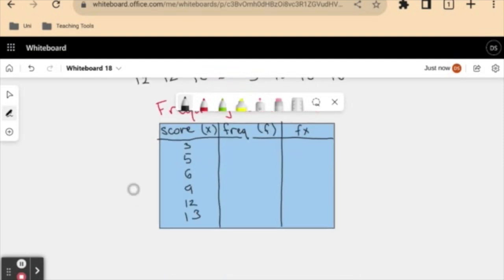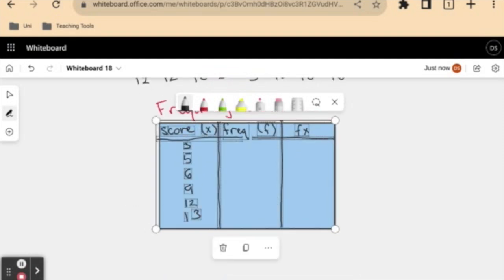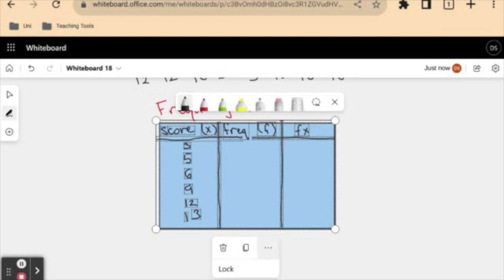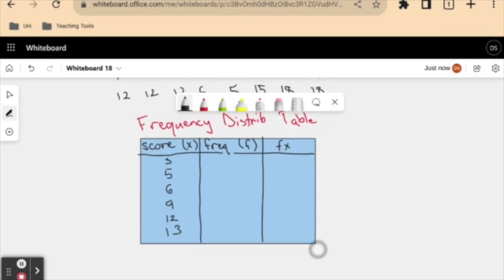Oh no. Please let me edit the square. I don't think it's going to let me, guys. Sorry about that.